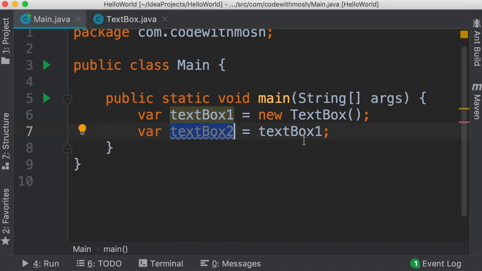What do we have here? It's the address of our text box object on the heap, like 100, right? So with this piece of code, both these variables are referencing the same object. And that means if I modify that object through one of these references or one of these variables, the changes will be visible to the other variable.